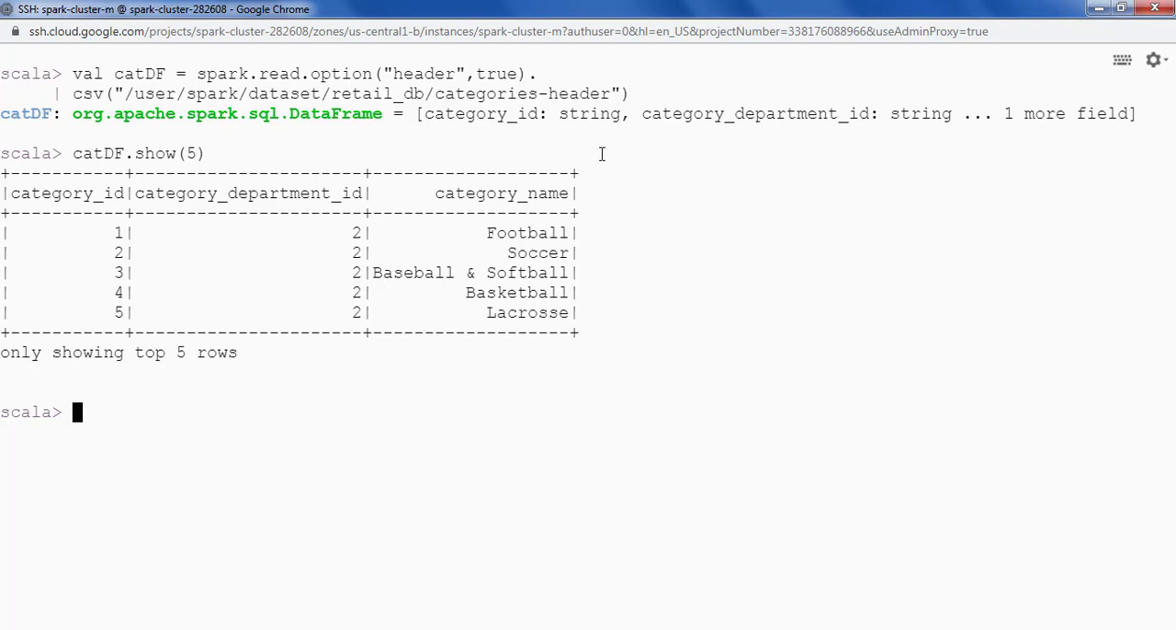Okay. Now how to infer the schema? We can also infer the schema. When this property is set to true, Spark automatically infers the column type based on the data. So we can again provide a new option, inferSchema true.